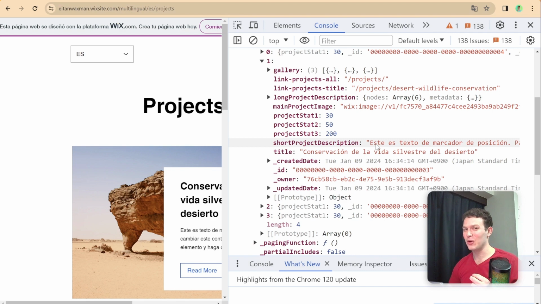Okay, so if you're on the English version of your site, then you're going to get English data when you run Wix query in Velo. And when you are on the Spanish version, if you run Wix query, then you're going to get the Spanish version. So this is really quite interesting. And now we're going to take it even a step further and see what happens if I add data to my collection when we're on the Spanish version of my site.